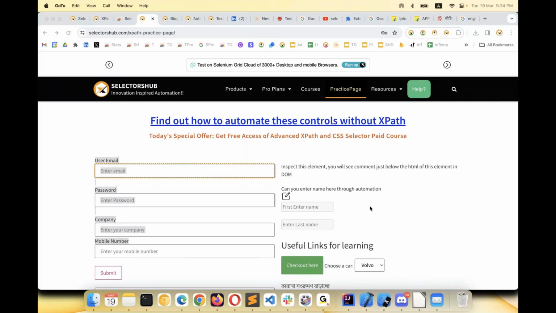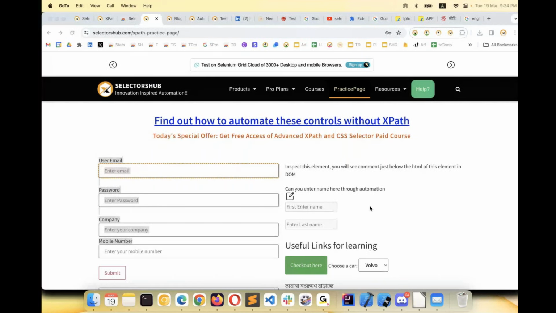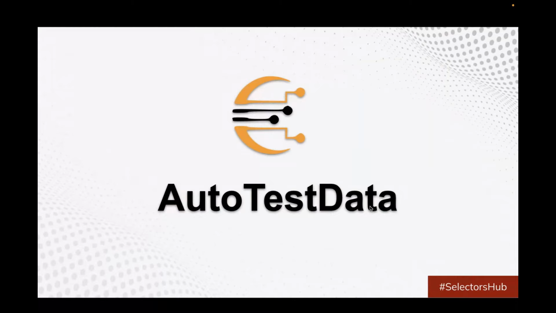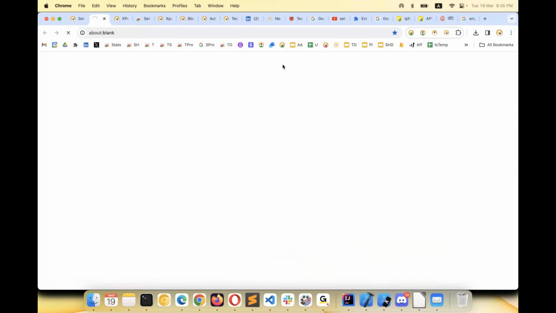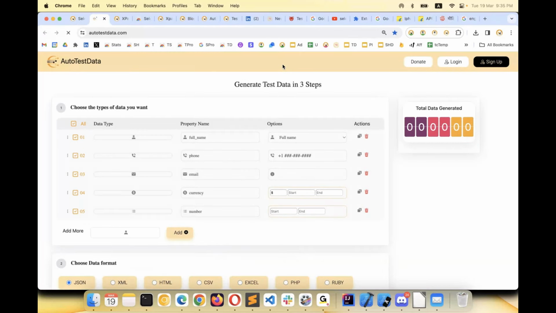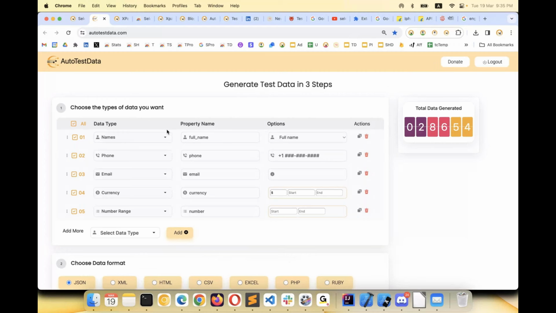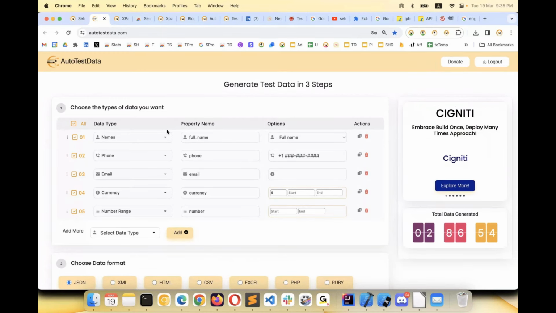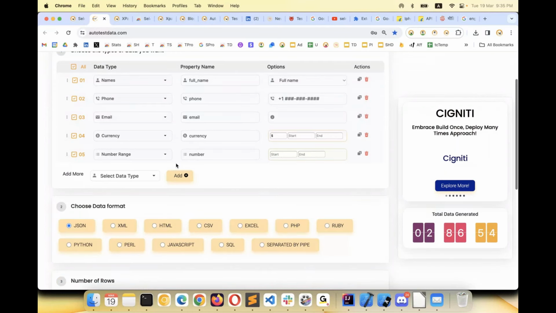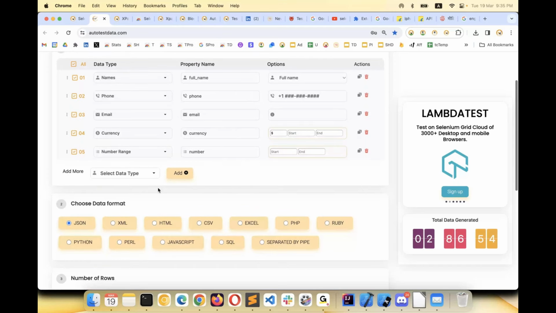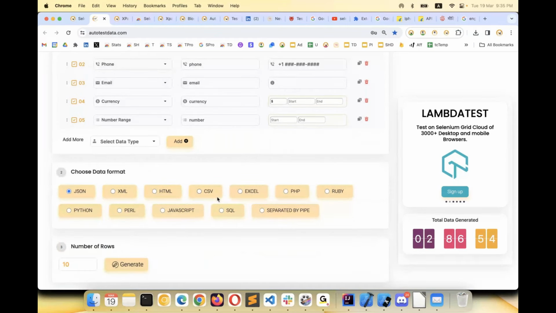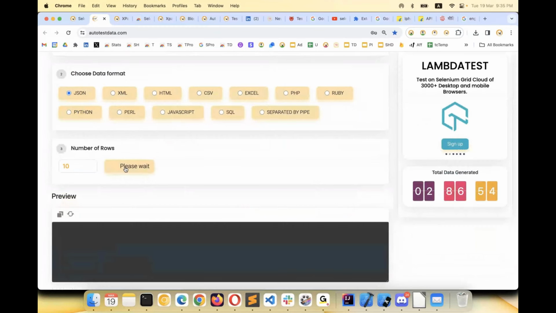So let me show you something really interesting and absolutely free: AutoTestData. It's a single web page application designed around the requirements of our testers, where you can generate data in just a few clicks, three clicks basically. Here you see it has customization for automation testers and manual testers. Let's say you need full name, phone number, email, whatever you need, you can select that. You can choose a format here, whatever format you need, and how many rows you want. Click on generate, and it has generated the data.